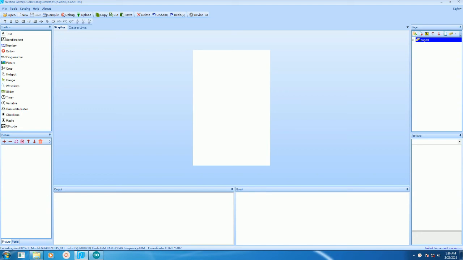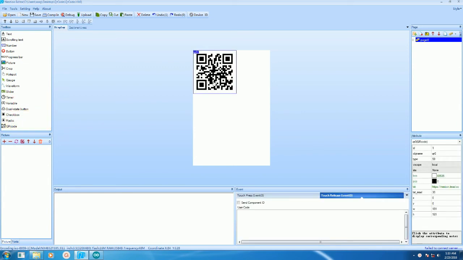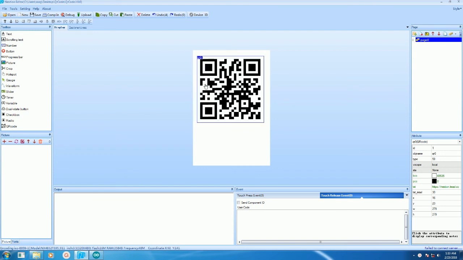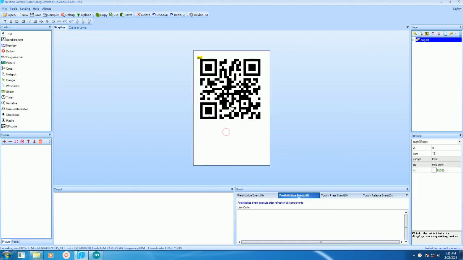In this tutorial we'll see how to use the QR code generator using the display. So here we have one tool for the QR code generator. This is our 3.5 inch display and it's a vertical display, that's why the editor's working area is also vertical. So we'll configure the QR code here.